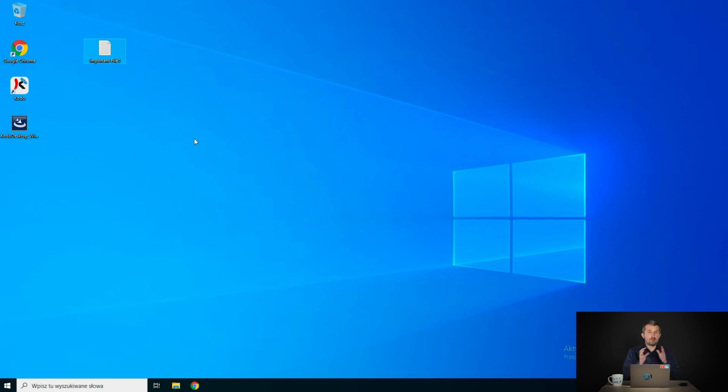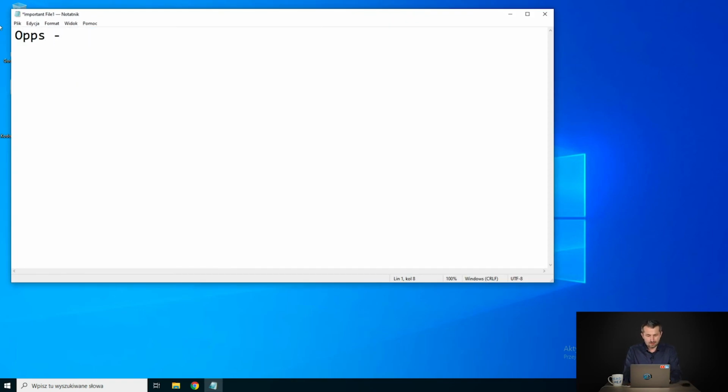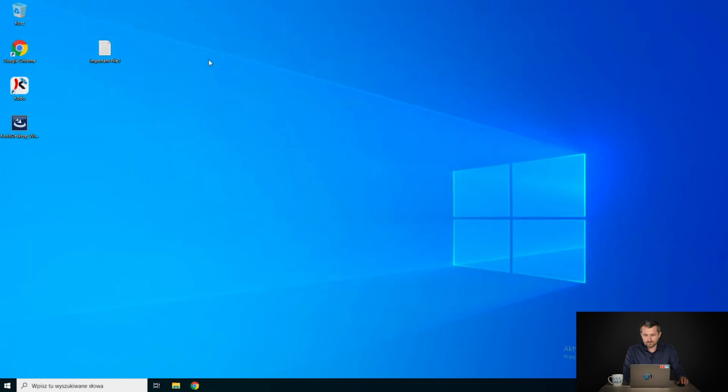So I'm simulating the typical use case where I'm as an end user just working on a specific file, in this scenario txt. After a while, let's say I see, oops, I deleted my content at 1348. So I realized that I did something and I overwrote my data. So how could I actually come back to my previous version?